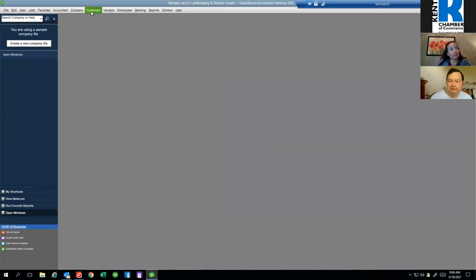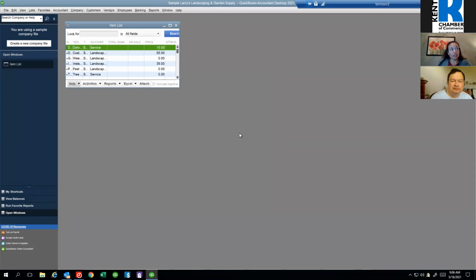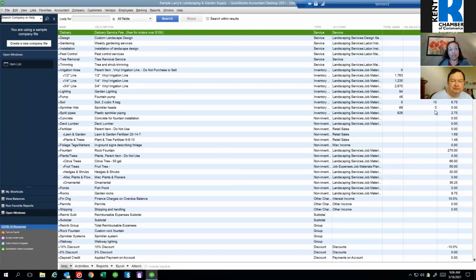So back to customers. When we're going to invoice a customer, we pull from an item list on that invoice. So go to Customers and then Item List. This is where you're going to set up everything that you have to offer for your customers. This is where you're going to start the invoicing process. In Larry's Landscaping, he has service, inventory items, non-inventory items, a few different types here in the item list. So for our service, this is going to be basic delivery installation.